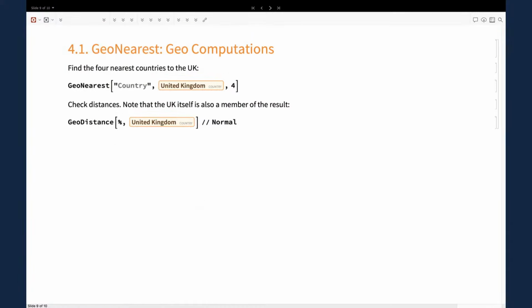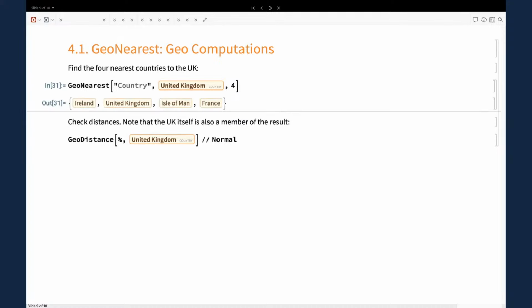Okay, next function, actually the last one, is GeoNearest. GeoNearest finds nearest entities of a given type. So for example, what are the 4 countries closest to the UK? And so we get those ones. Notice that the UK is included in the list.